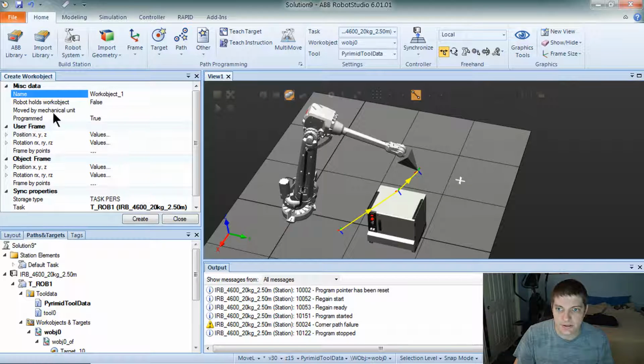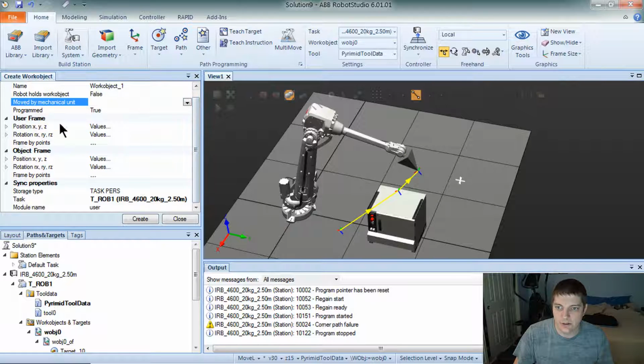It's crazy. So you say, hey, it's moved by an extra axis, like if you have a conveyor or something coming by, it can be moved. Programmed relates to that as well. Programmed is basically saying we're programming this in, it's not coming from an external unit.